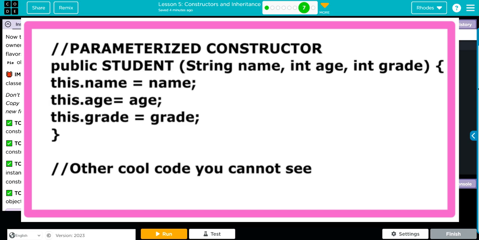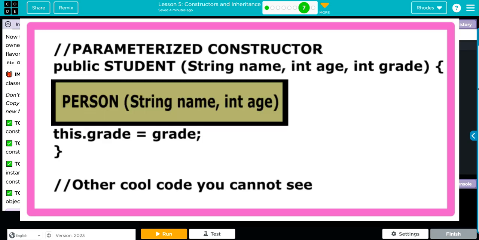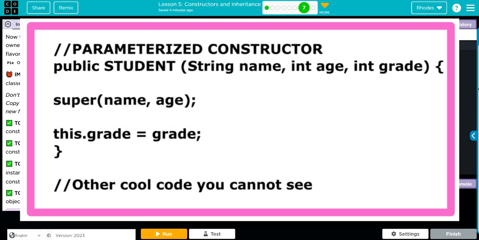If you think back to our this keyword, we use this to refer to the local variable. We can get around this by creating a new local variable name. We don't want our code to be redundant. We want to use the DRY method. Don't repeat yourself. This super keyword we're going to use to refer to the constructor in the superclass we want to call. If you think back, it was person, string name and age. Super is just going to be a substitute for the person class. We don't know the name of the class. We just know it's from the superclass.